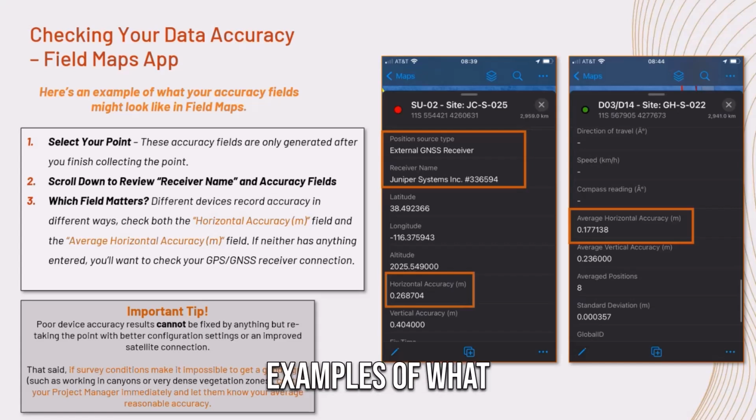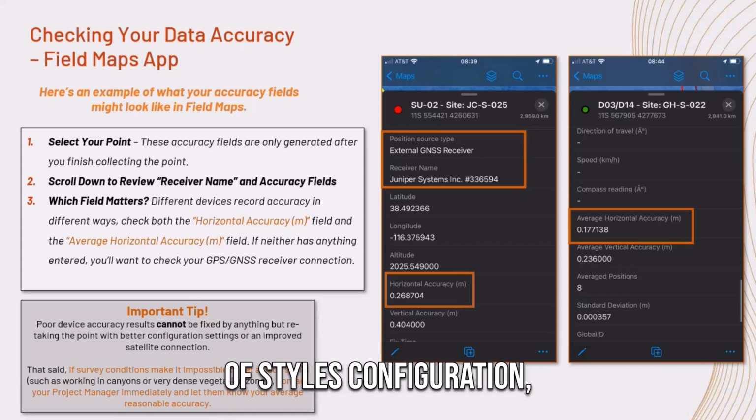These are 2 examples of what it looks like when your receiver is correctly connected, 2 different kinds of styles of configuration, and the numbers provided here are well under some meter. That's some very, very good data.